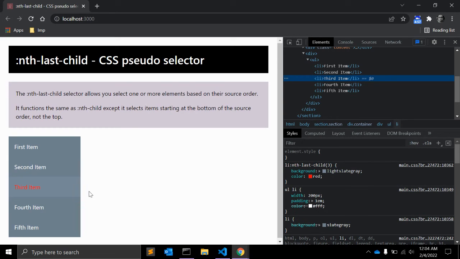introduction, and here you want to note one thing, that nth-last-child iterates through elements starting from the bottom of the source order. This is the only difference between nth-last-child and nth-child, and the latter iterates through the elements starting from the top of the source order, the nth-child. So that is the difference.